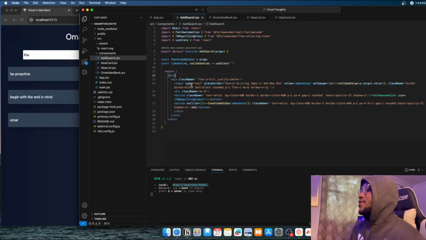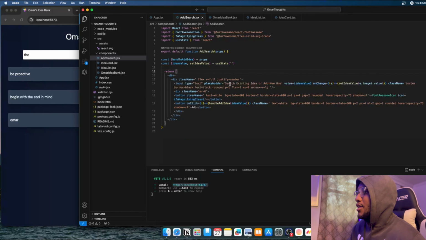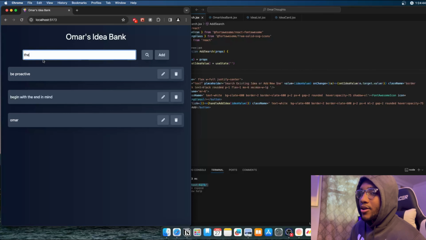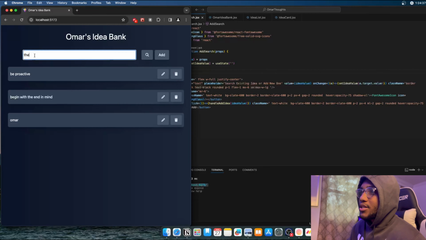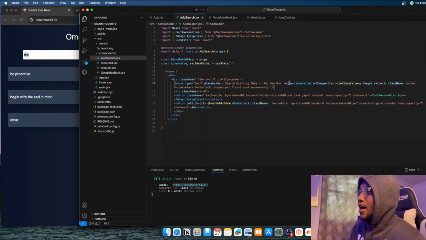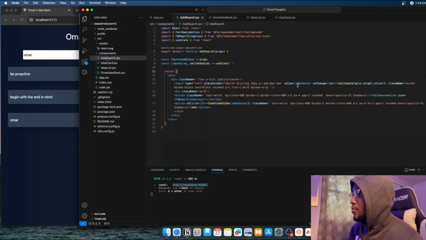So what this means is right here, this input right here, I have placeholder, search the existing one. And then I need a value. So I need whatever they input here to store as a value. So here's where it has it, value, idea value. So whatever's in here, which for now is "the", is the current value for this input. So "the" is the idea value currently. If this changes to Omar, then Omar would be the idea value.